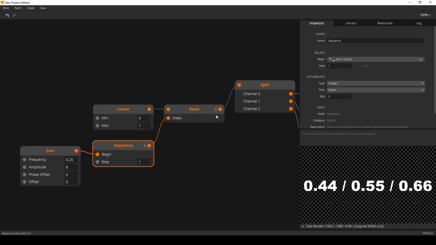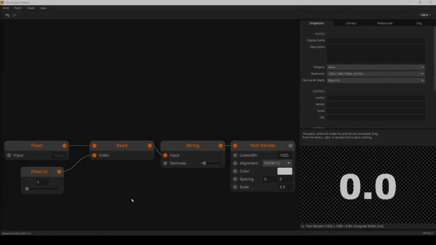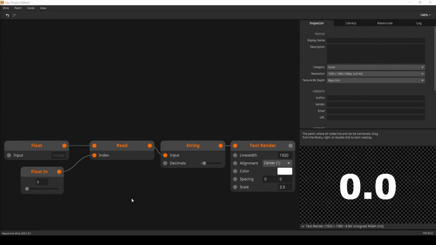Using sequence is a nice way to read multiple values from a collection. Note that you can increase or decrease the step size to create an offset in the sequence node. You could use this, for example, to get the odd or even indexes from a collection. There's one final thing the read node can do that is really powerful. The read node can interpolate between two indices.